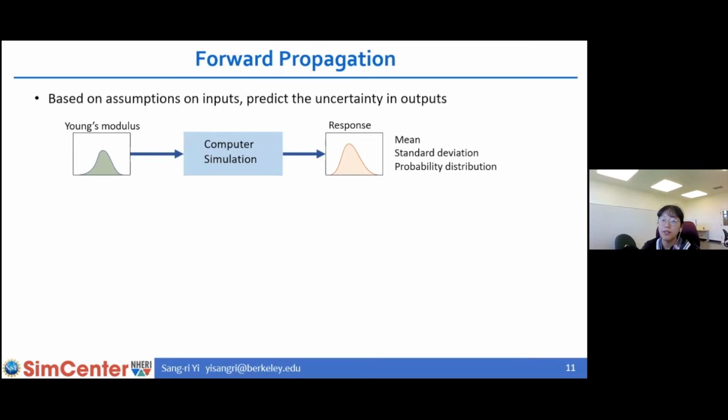The first category is forward propagation. The aim of this approach is to identify the mean, standard deviation, or probability distribution of the response. One straightforward approach is so-called Monte Carlo sampling. That means you generate a lot of samples of Young's modulus, with lots of samples around, say, 200 gigapascal and several samples for the extreme values, like maybe 220 gigapascal or 180 gigapascal. And then say this is the histogram of samples.